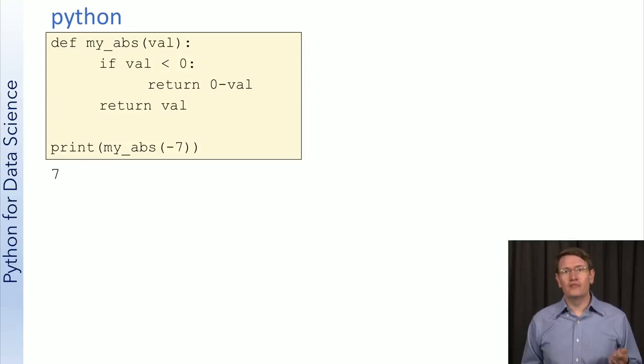So this code will print the value 7. We define the myABS function just like we did before, and now I'm printing the output of that function when we use -7 as an argument to the function. The absolute value of -7 is 7, so this works properly.